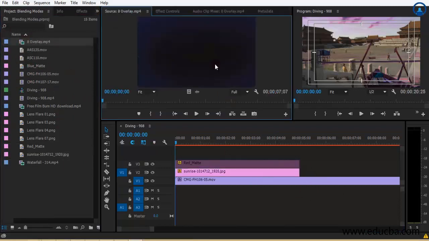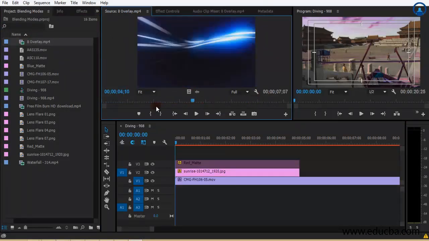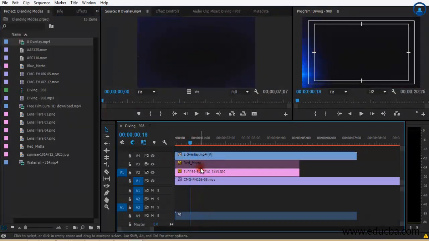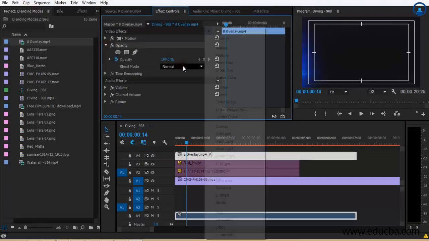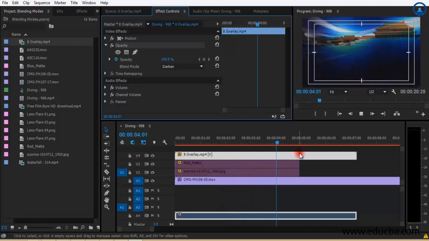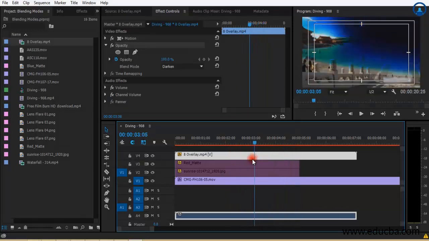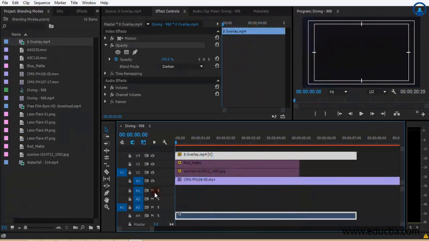I've recently imported this footage. If you see, this is a kind of motion graphics. And what if I import this and make this darken? Suppose I make this darken, so what it is doing is making the video darker, and it is eliminating the portions from the video which are lighter. So yeah, this was our darken blend mode.